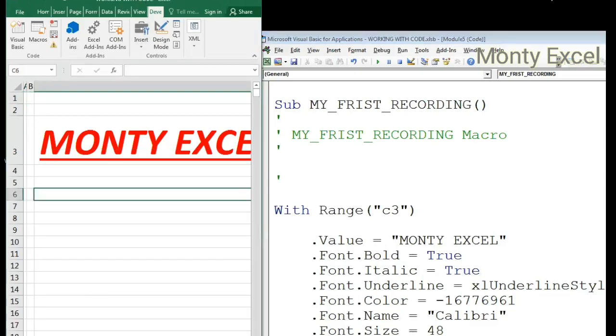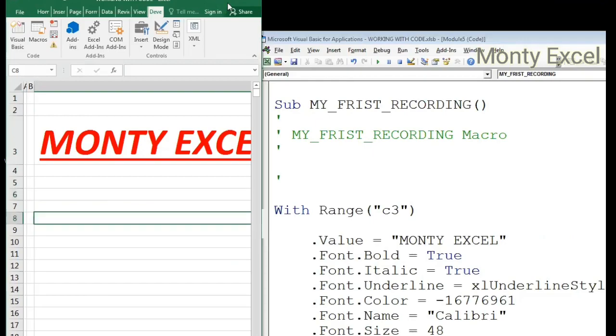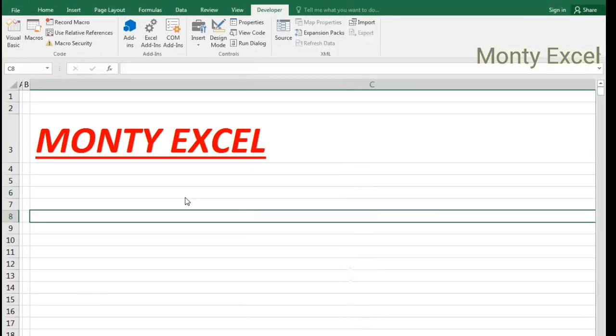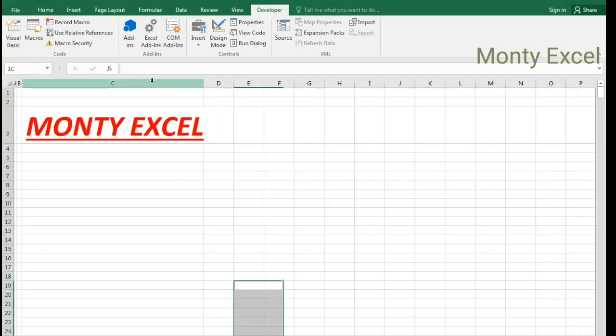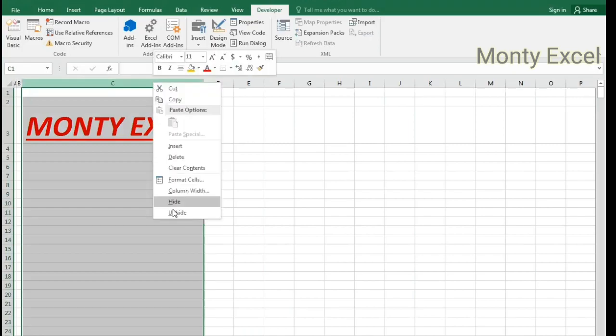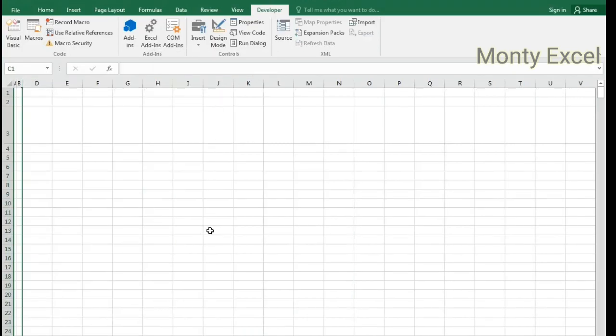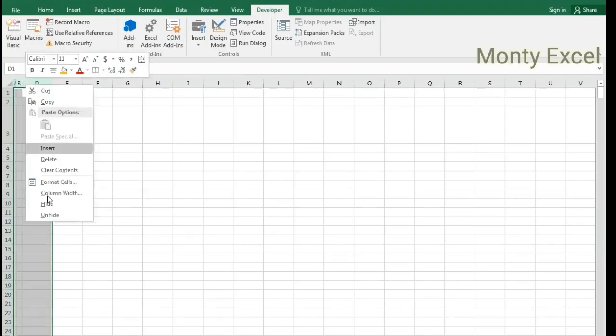Hide and unhide. Interesting. So let me go and just open the Excel. I want to hide a column. What do you mean by hide a column? Let me just make it this small. Okay, this Montyexcel I'm not interested in, so I want to make it hide. You'll click on this and say hide, right? So if you want to unhide, you'll again select this portion and you'll say unhide.